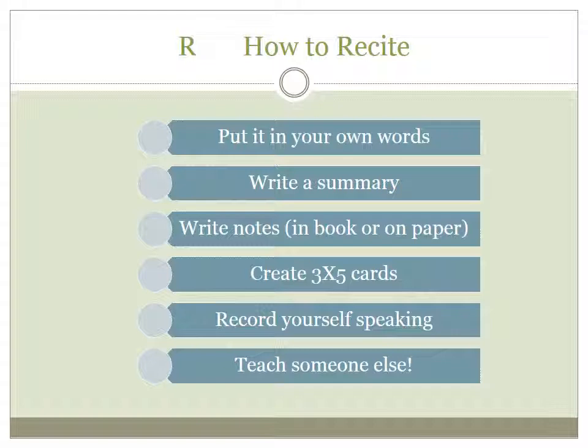And finally, this one I like, is teaching it to somebody else. So if I'm excited about what I'm reading, or even if I'm not and I have to remember it, I can pretend that I'm excited. You want to tell somebody else about what you read. And that'll help you remember when you get to the test. That'll help you remember those important points.